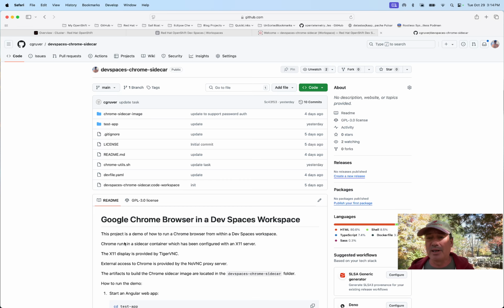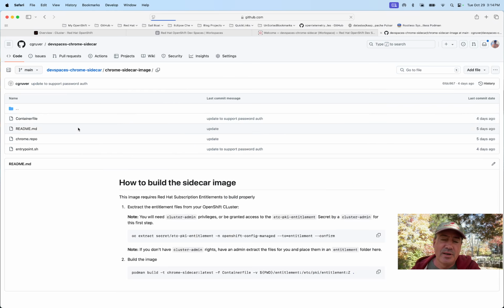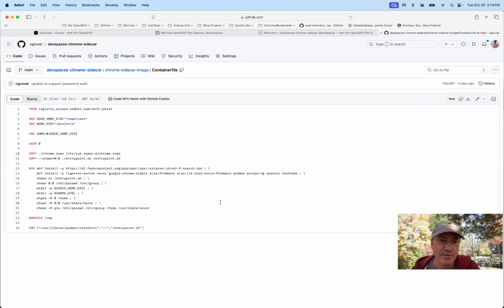I would probably cram this into there as well, because there really is no reason to run it as a sidecar. I did this so that if anybody finds it useful, they don't have to wade through all of the other tooling and stuff that I've installed in my workspace to find the bits and pieces to make this work. So if you go to the Chrome sidecar image folder, you'll find the container file that I use.